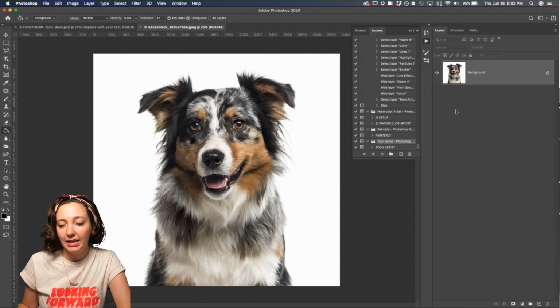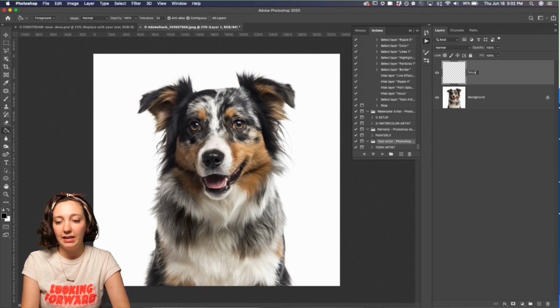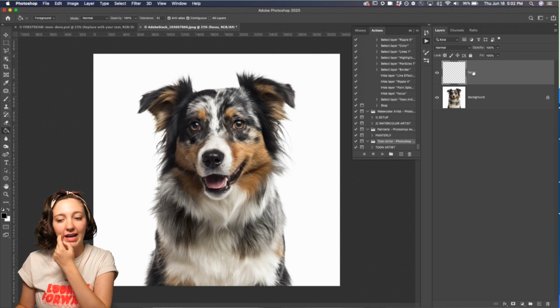Okay, and then the last thing we're going to do is make a new layer and title it focus, F-O-C-U-S, all lowercase, because the action is going to look for that as well.